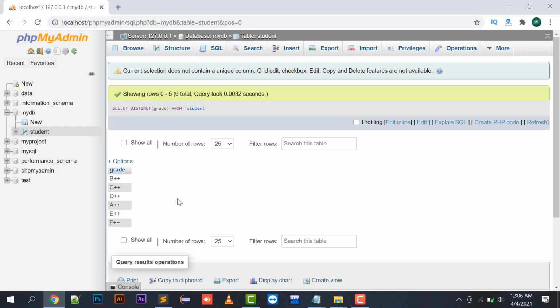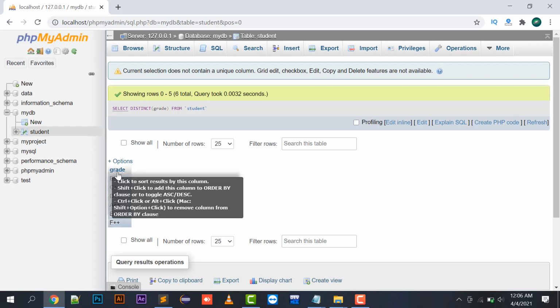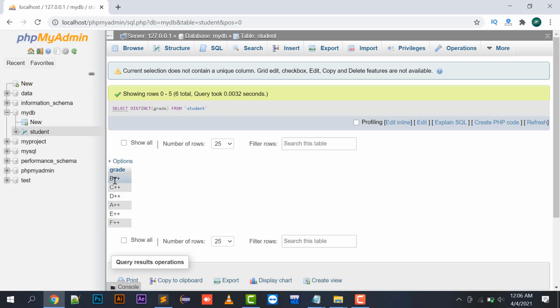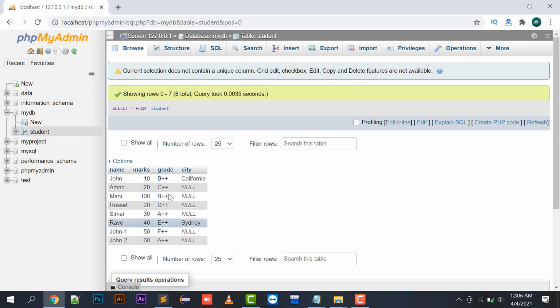If I click here, see, the distinct grades come. What does distinct mean? Distinct means B++ and A++ were in the repetitive mode, meaning a B++ grade was assigned to more than one student. So here what I have done is pick only the unique values, the unique grades that are assigned. If I click on browse, B++ is in further rows also, further records can also have B++.